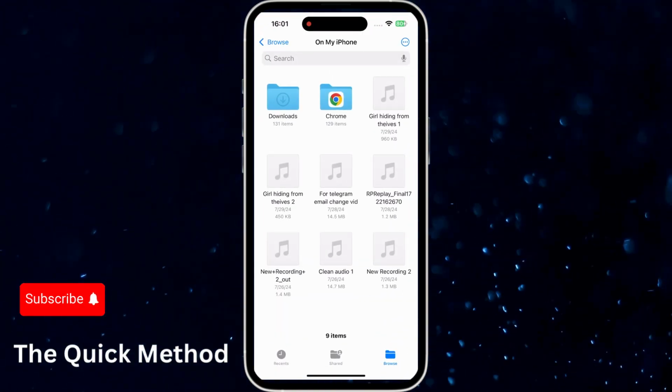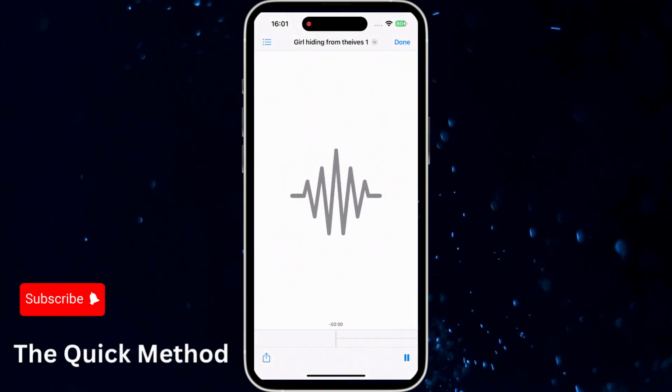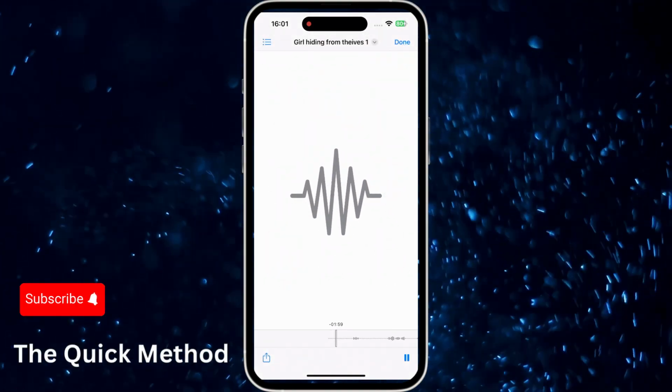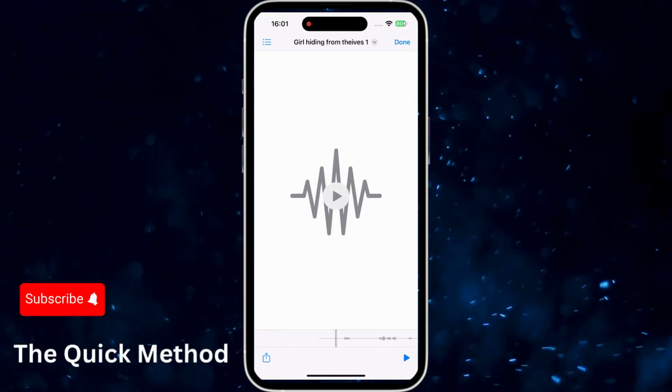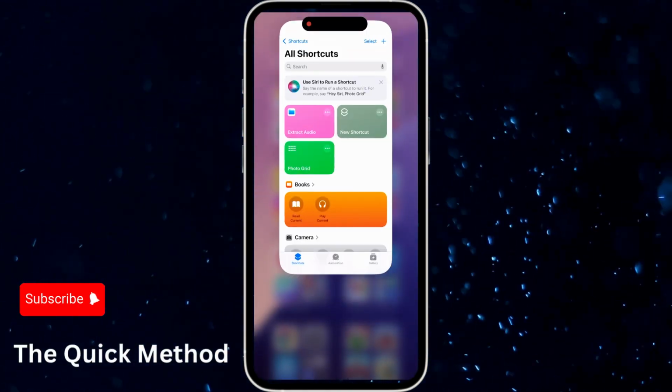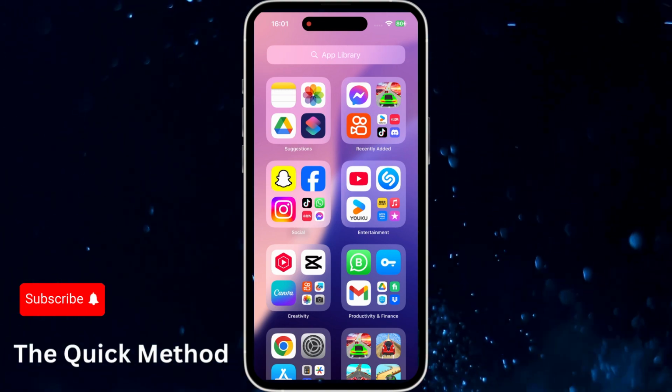Play the file, and you'll hear the audio from the video. No video, just the sound. From here, you can share it, move it, or send it however you like through text, email, or any other option available. And that's it, you've successfully extracted audio from a video using built-in features on your device.